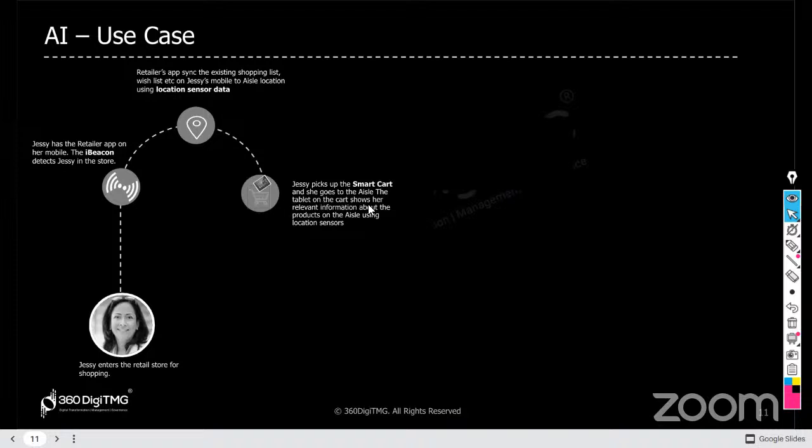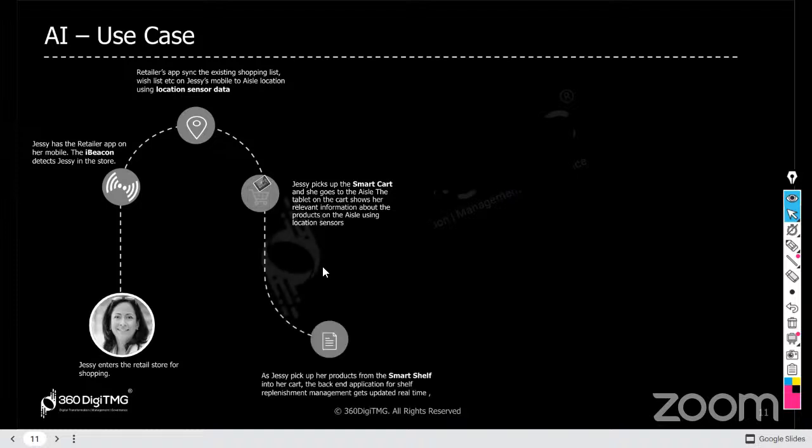So Jessie picks up the smart cart and goes to the aisle. The tablet on the cart shows her the relevant information about the products using the location sensor. After that, she picks up the products that she wants from the smart shelf into her cart, which triggers an application for shelf replenishment and management.